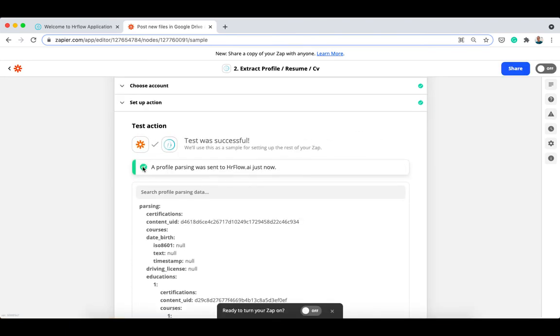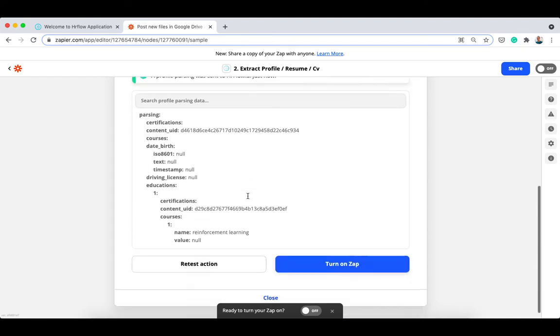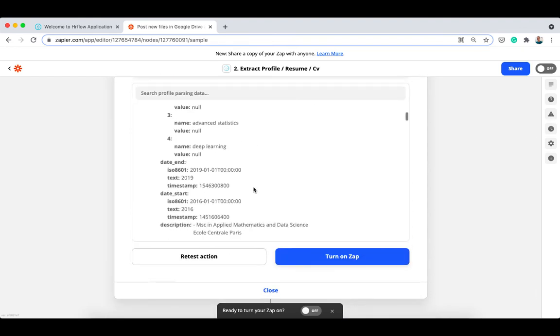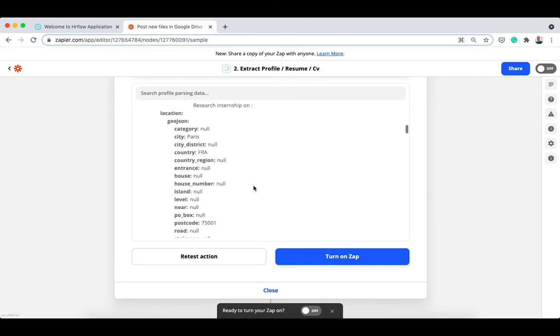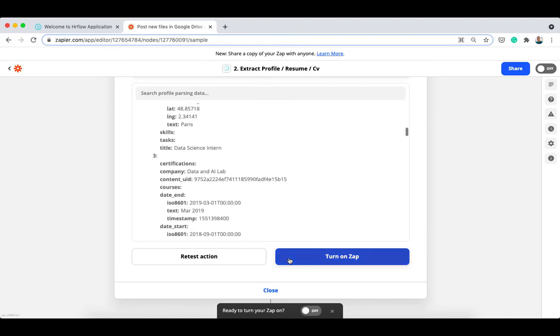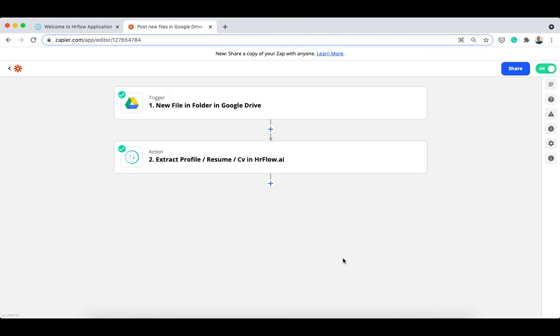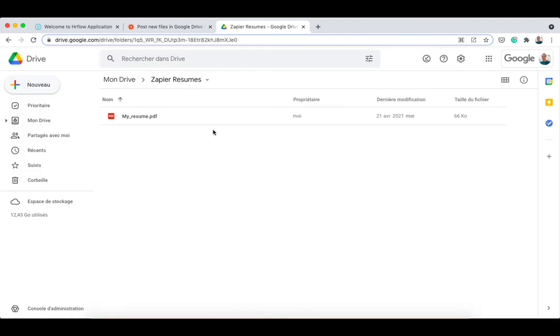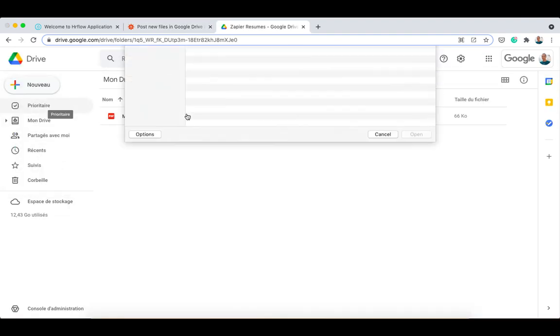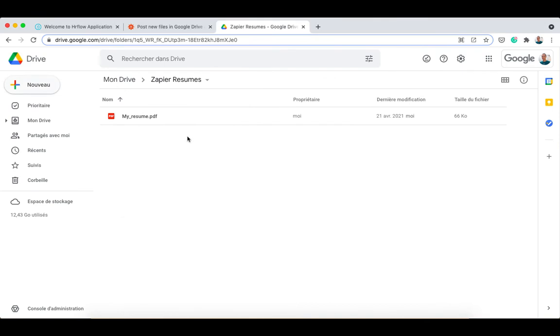As you can see, our resume has been successfully parsed, and we can find all the information of our profile in the response JSON. Now, all we have to do is turn our Zap on, and it will be triggered whenever there is a new file in our Google Drive folder. Let's upload the second resume to see how it works.